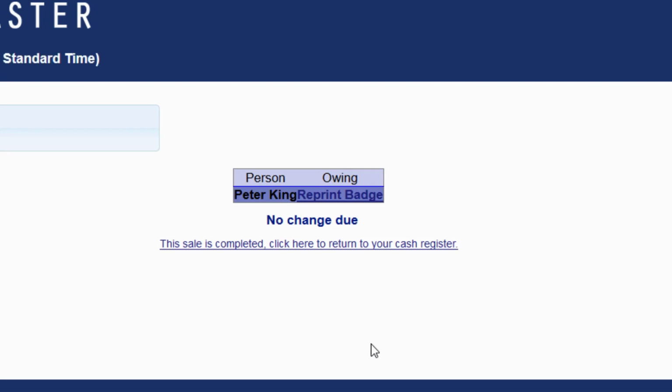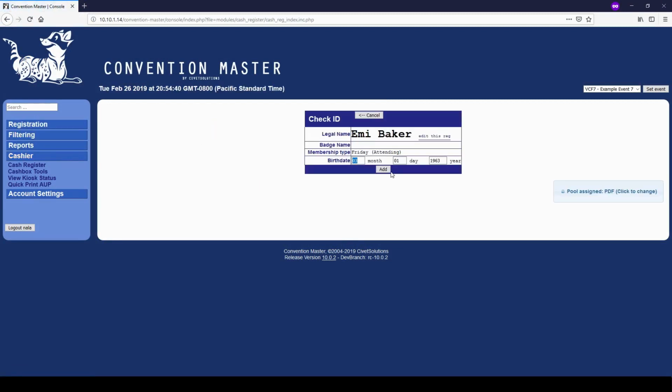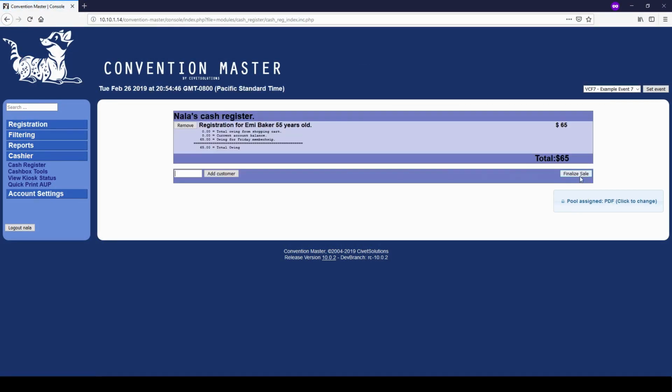Once again, his badge prints and no change is due. So we can go back to the start. This time let's do something a little more challenging. We're going to click 18, Emmy Baker. We're going to go ahead and click Add. We're going to click Finalize Sale again.